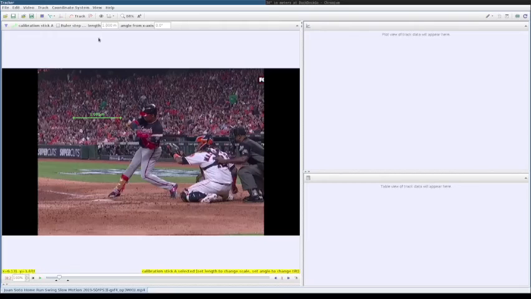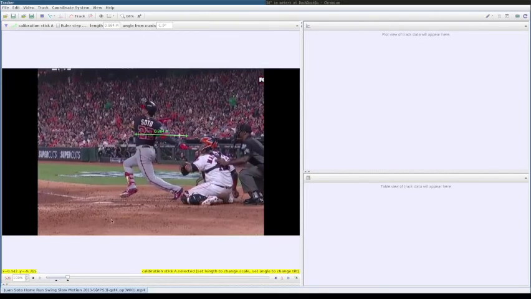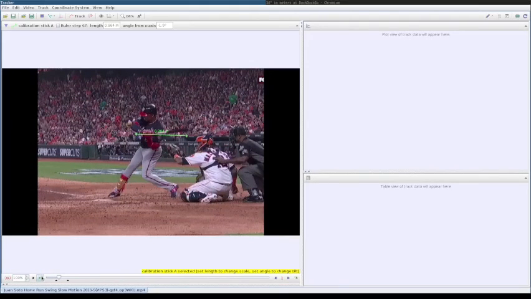So I'll go back to the video. I'll type that into my length for my calibration stick, and I will drag this calibration stick and position it exactly over the baseball bat. 34 inches is the length of the baseball bat in its entirety, so I want that calibration stick to cover the entirety of the baseball bat. And you'll notice that once I let the video play, that calibration stick, of course, will stay in place, and that's fine. It's just going to refer to that reference.